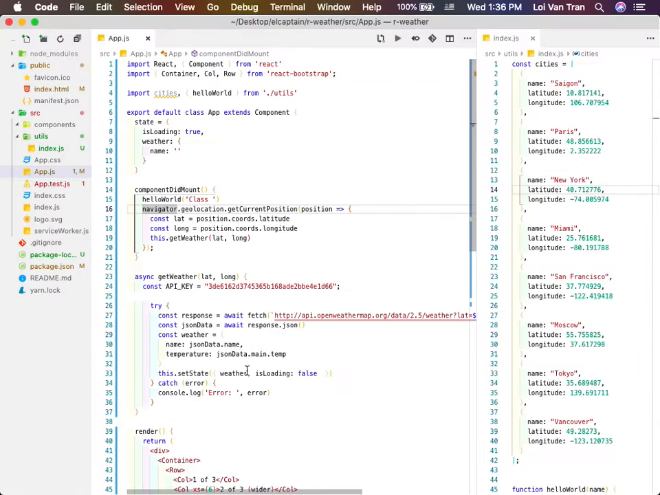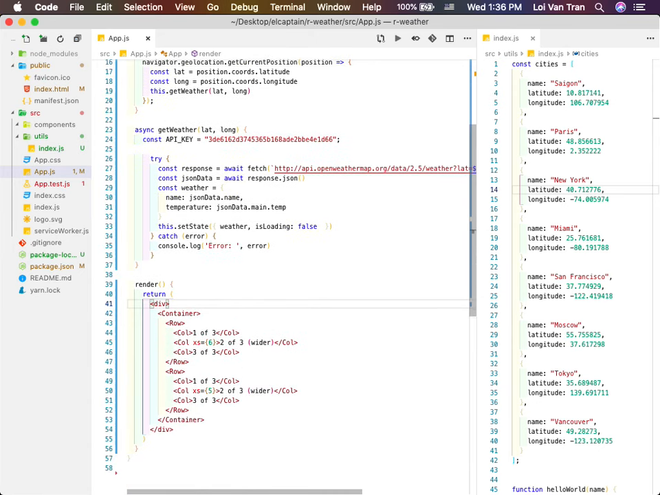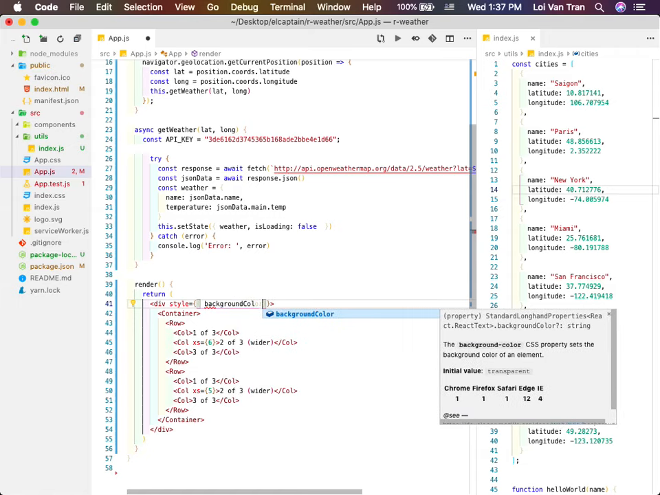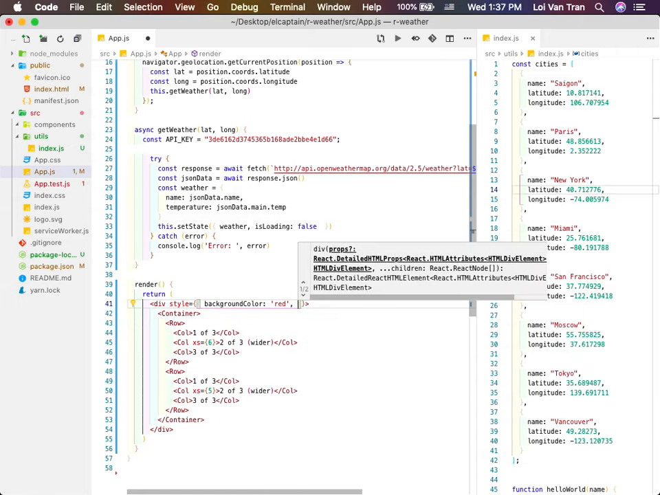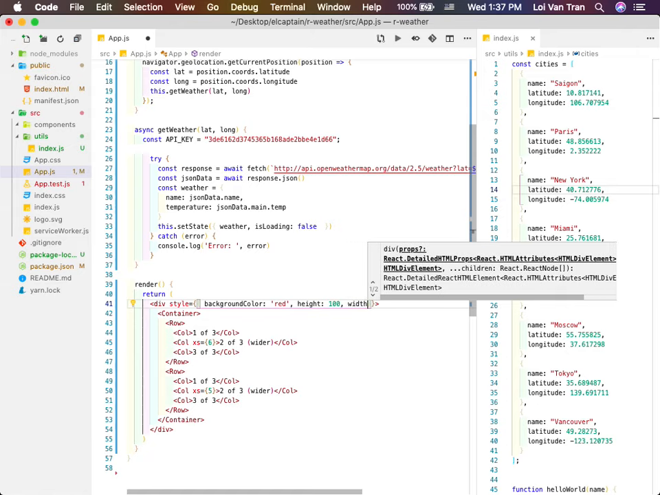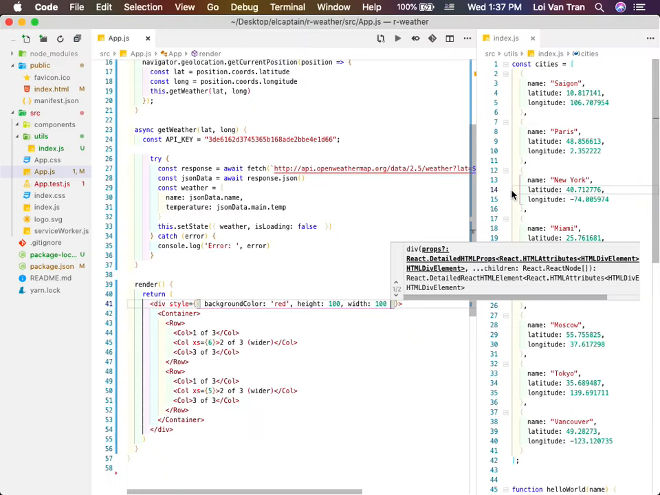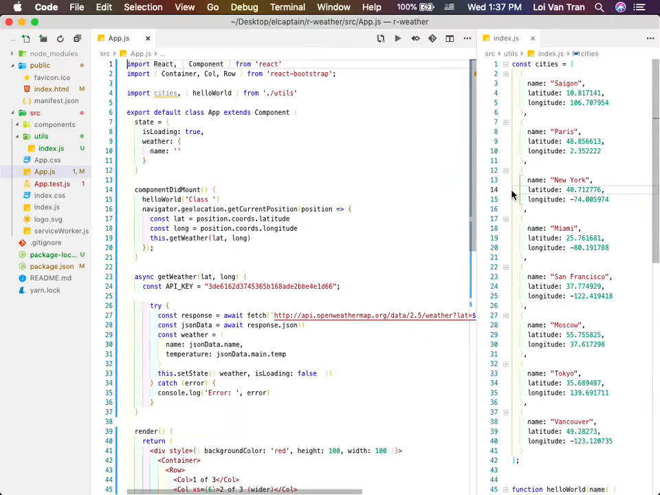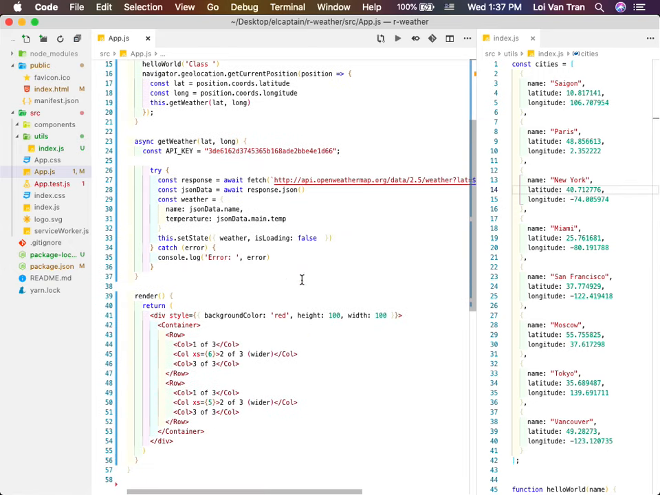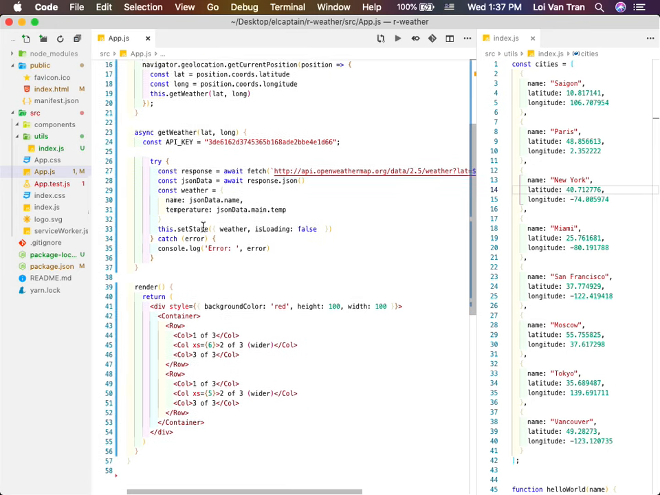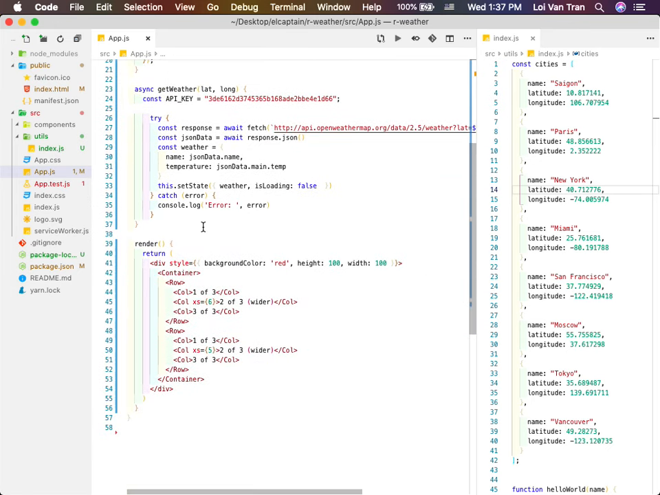Okay, I'm really a little bit confused. So let's just do a style, background color red, height 100, width 100. Interesting. You gotta have that, Jason. I don't see anything right now.